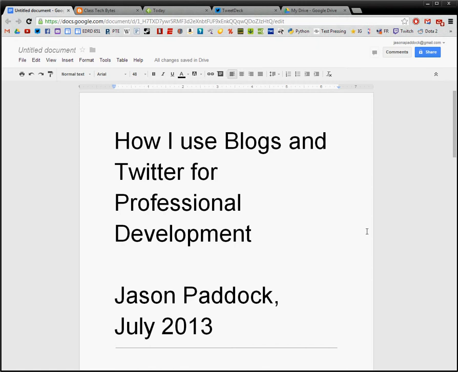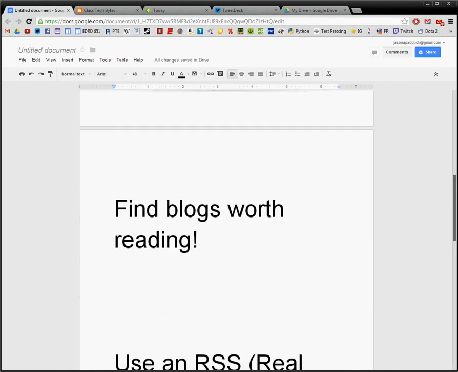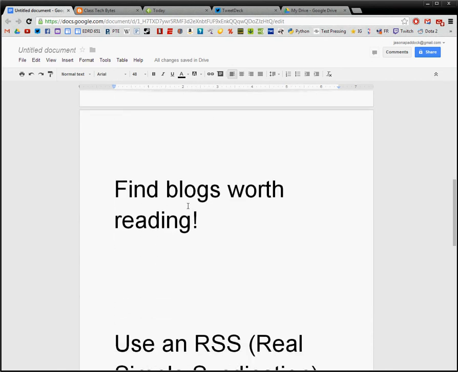This is just a basic overview to give you an idea of how you can use these tools pretty effectively. Nothing too deep, just something simple that I think you can start doing right away. So first off, I want to find blogs worth reading, and we'll talk about how we can do that with Twitter in just a moment.